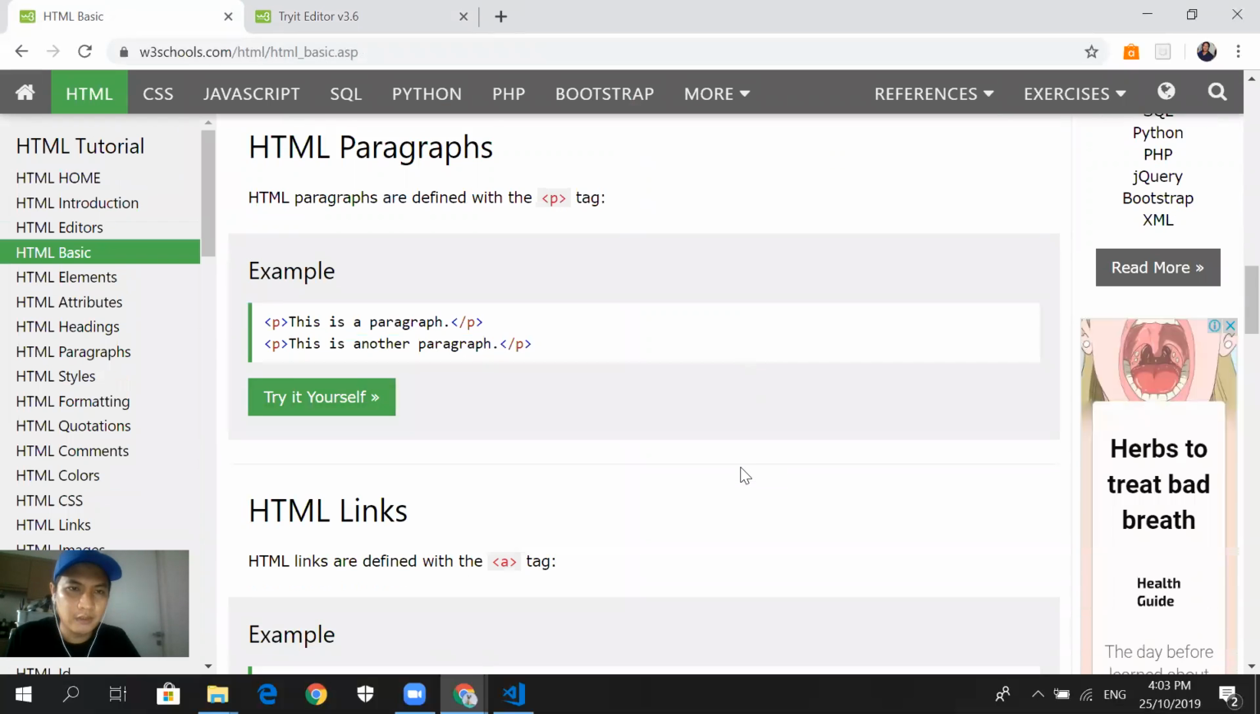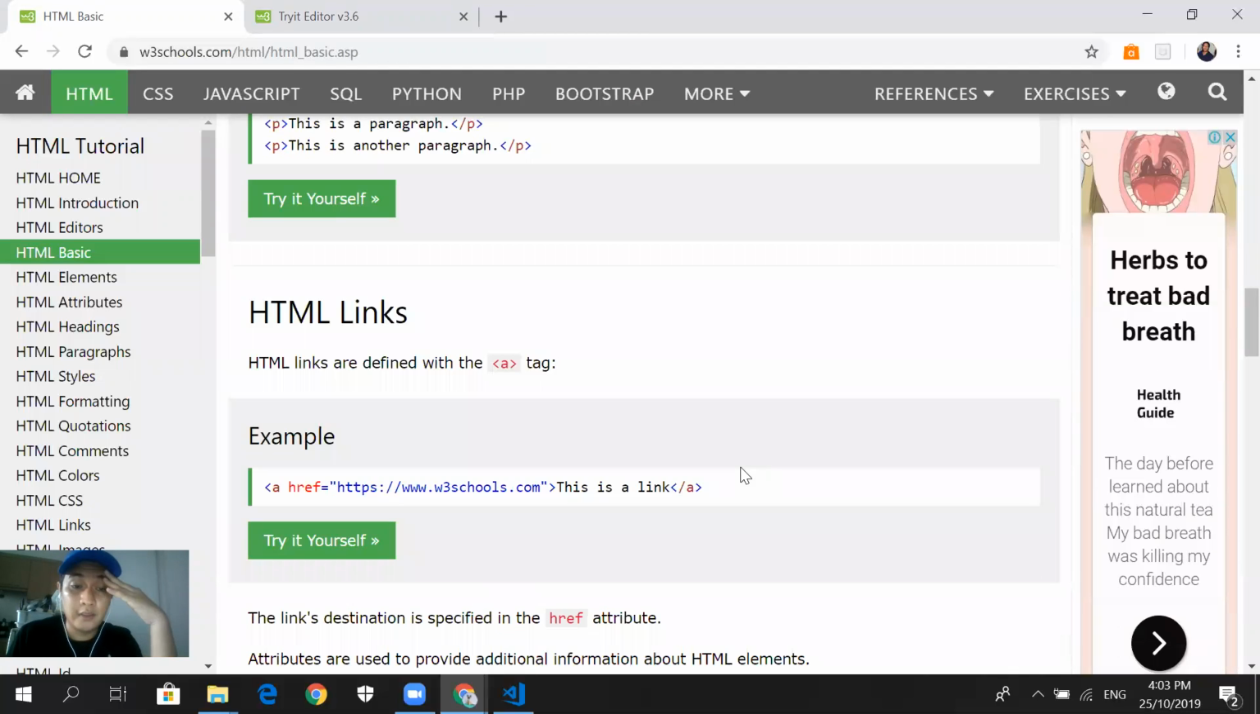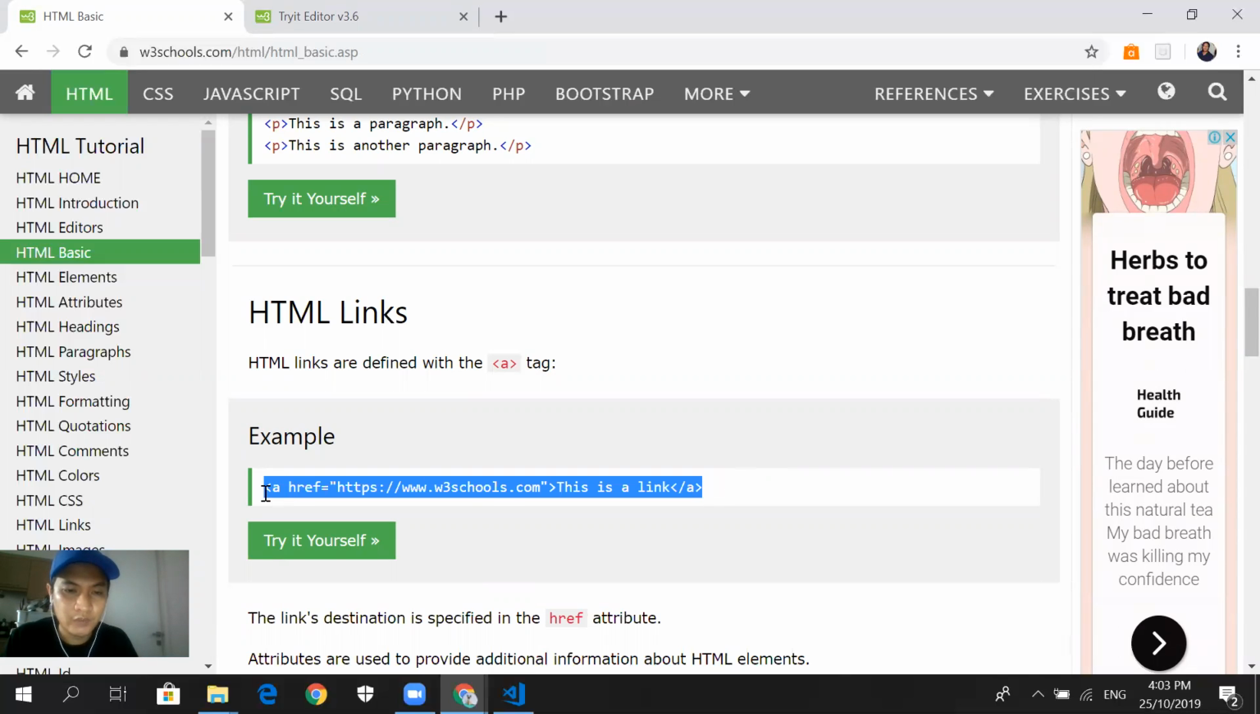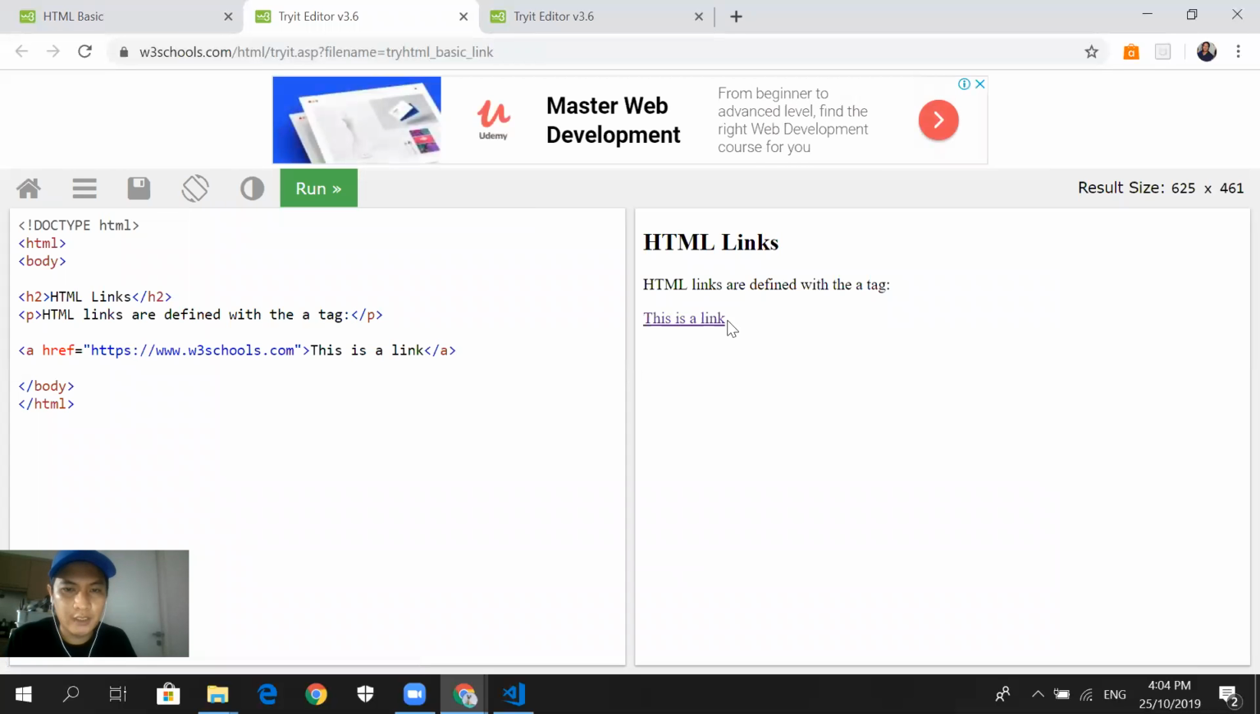Okay, HTML links. The a tag is what you use when you want to hyperlink your page to another site or another page of your website. Let's try this one now. It has href. You put here the actual location of the other page that you want to link. As you can see, this is the hyperlink, and it will go to the homepage of W3Schools.